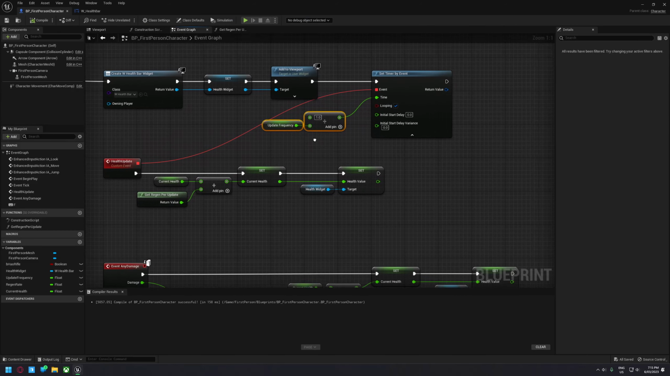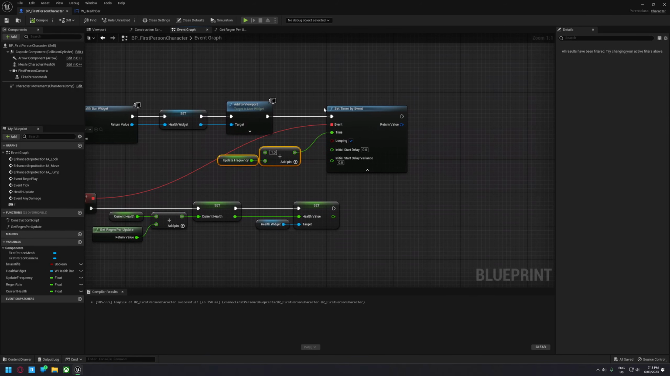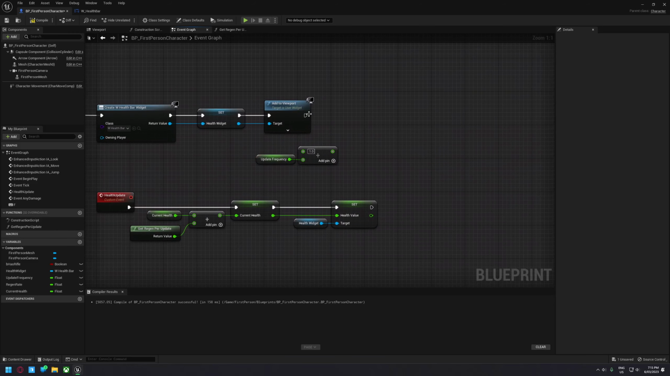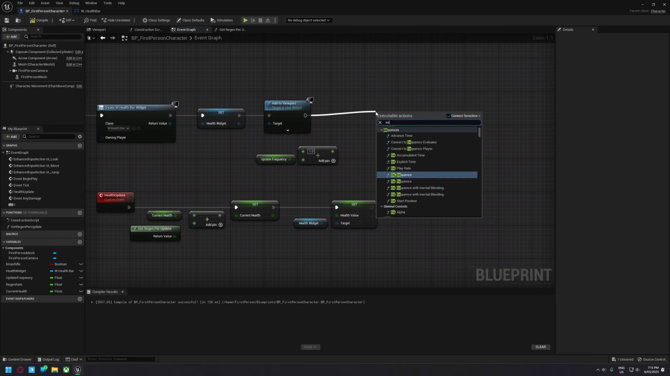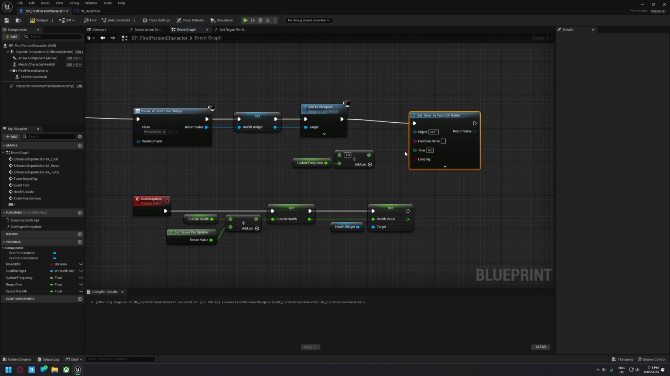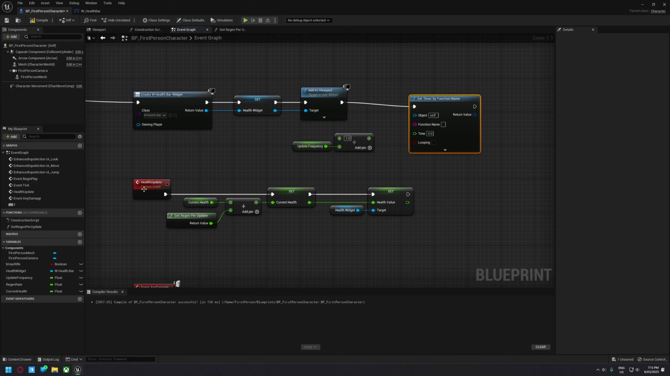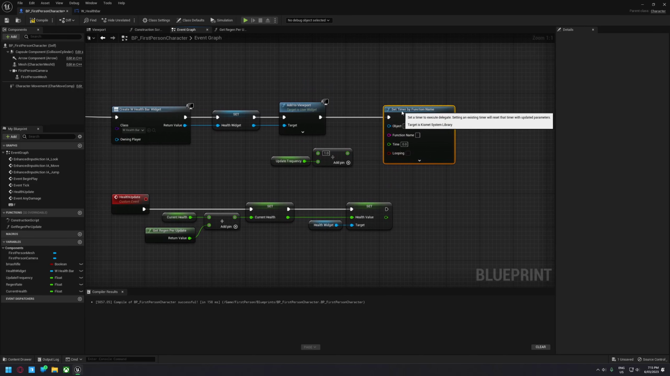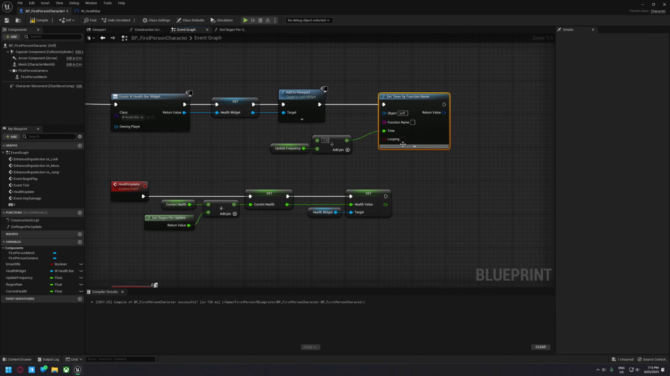Let's first of all get rid of this and take a look at the set by function name, because as I said, I tend to find this much more versatile because you can set this within other functions. You don't need to be able to quickly get to the event. It works with the event anyway. Other than that, it looks more or less the same.